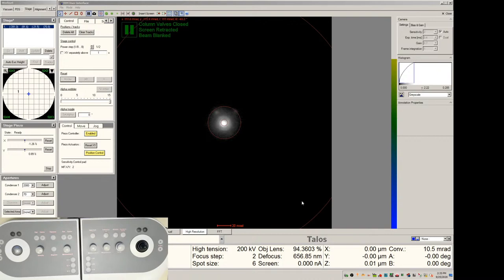Okay, so right now the XYZ, AB are all zero. And actually, let's take a look at section 4, finishing up, in the SOP. We just close the column valve and reset the stage. And it also says you have to remove both the objective aperture and the selected area aperture.